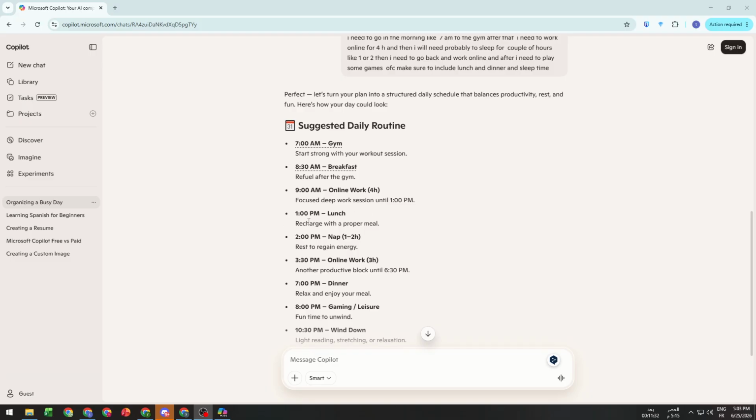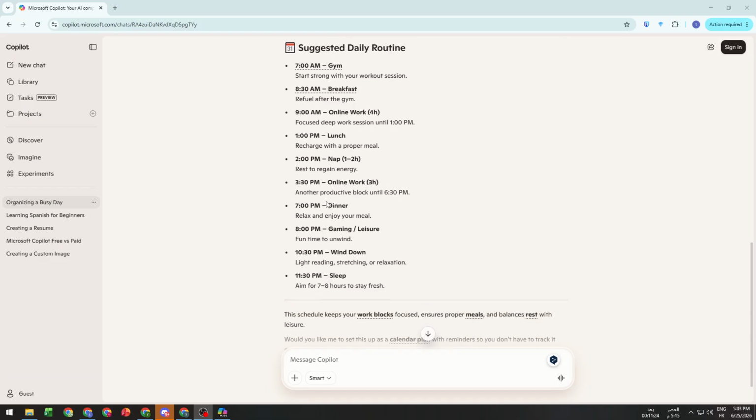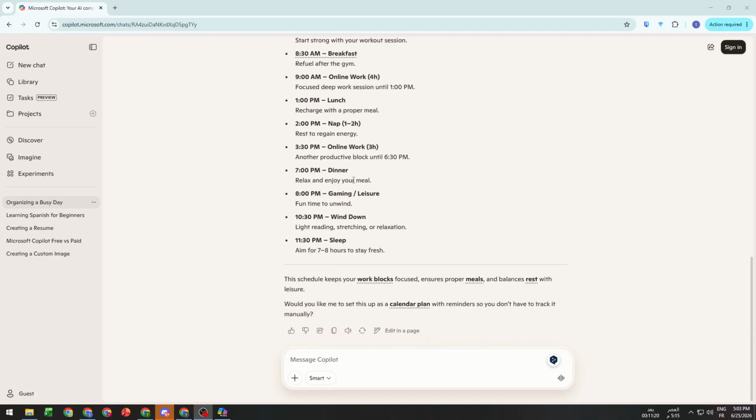For 1 p.m. you should recharge yourself with a proper meal, and then take a nap, rest to regain energy for 1 to 2 hours. Then at 3:30 online work, another productive block until 6:30, and then have dinner, game and leisure from 8 to 10:30, and then have like light reading, wind down, stretching, relaxing, and then at 11:30 you should sleep. And that's how we plan our day.